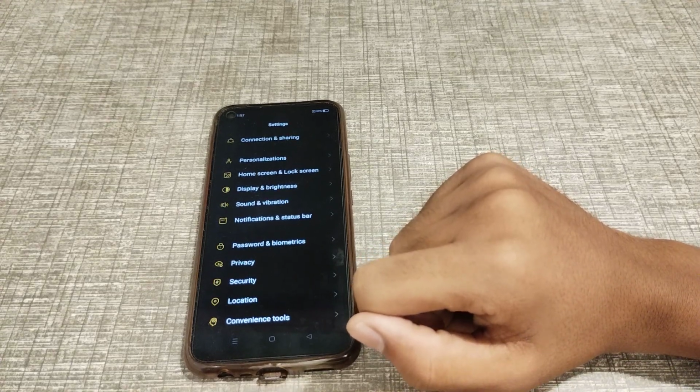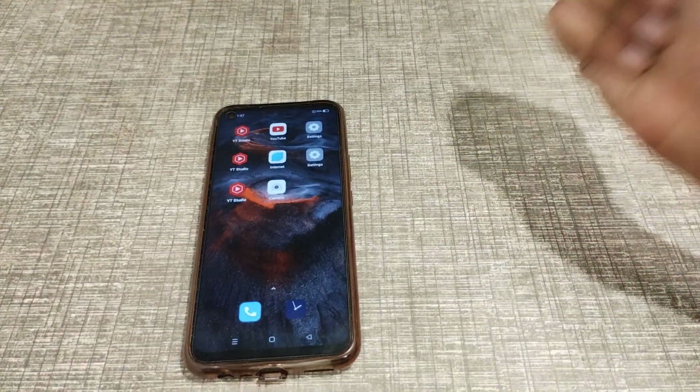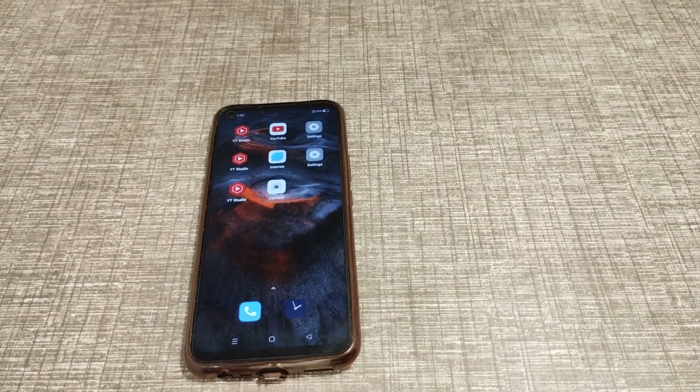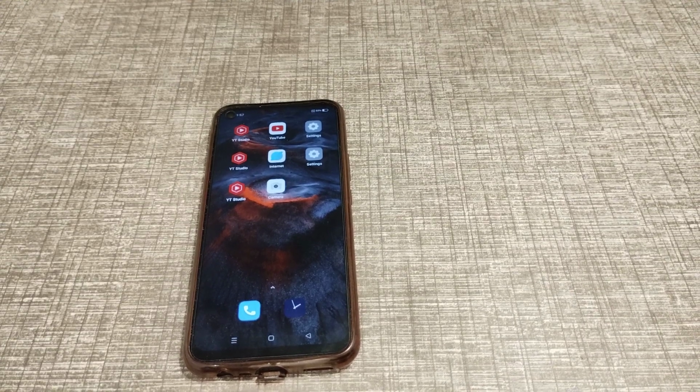Today I'm going to tell you how to turn on Do Not Disturb in a Realme phone, guys. If you want to turn on the Do Not Disturb setting in your Realme phone, you can do it from the settings. Today I'm going to tell you how to turn it on.